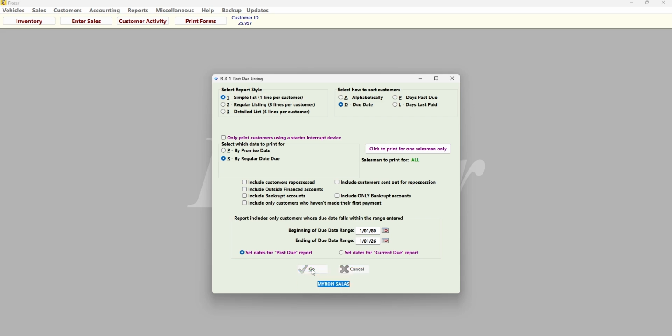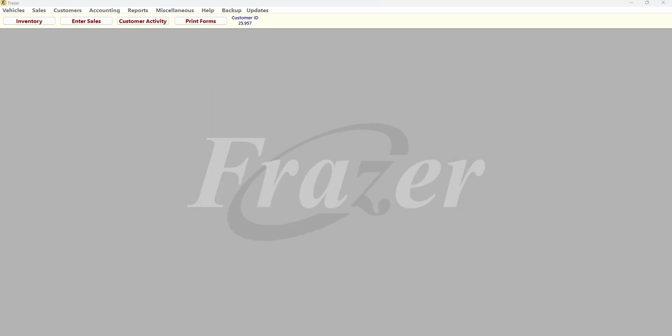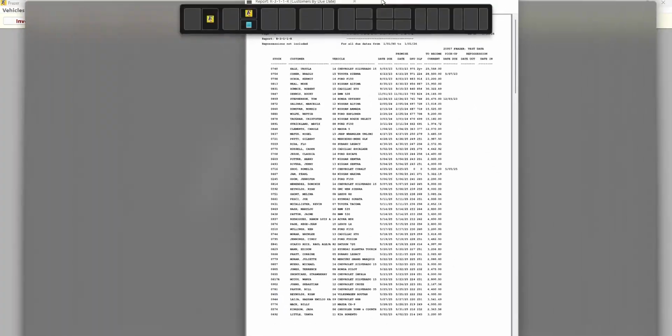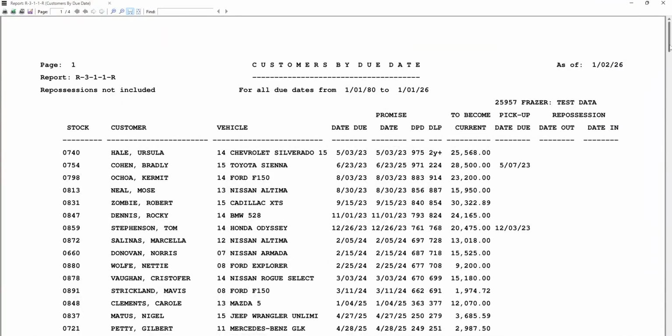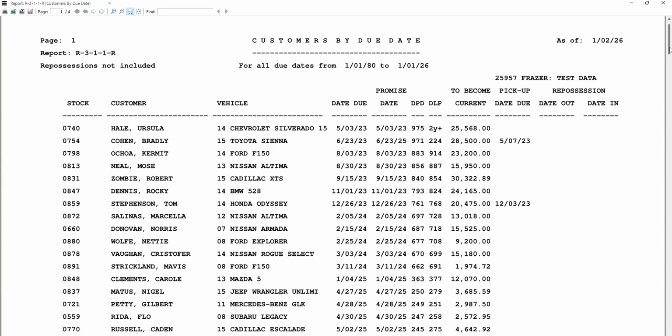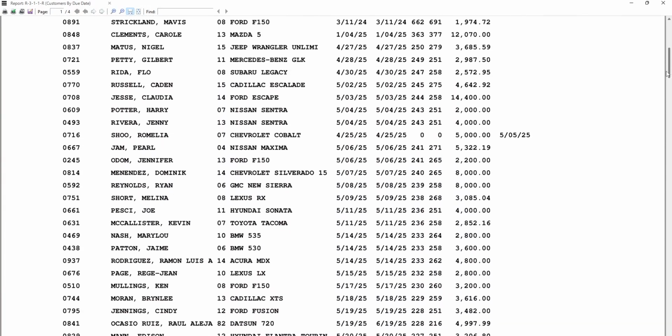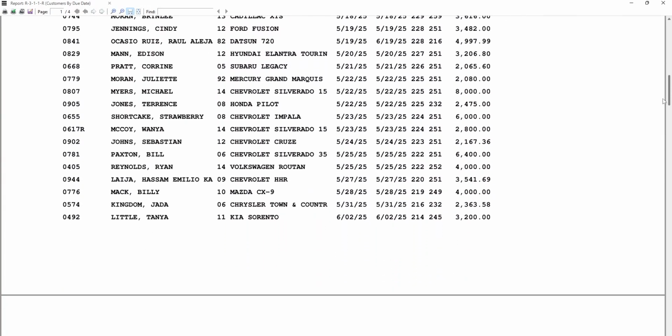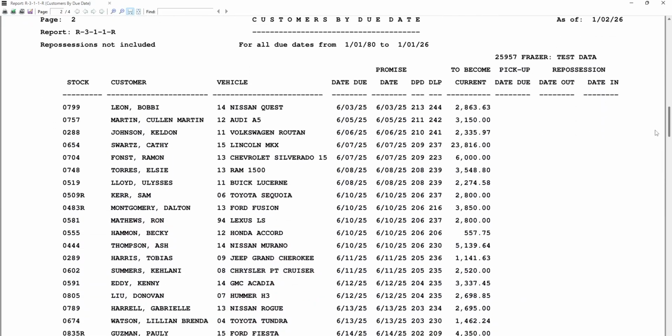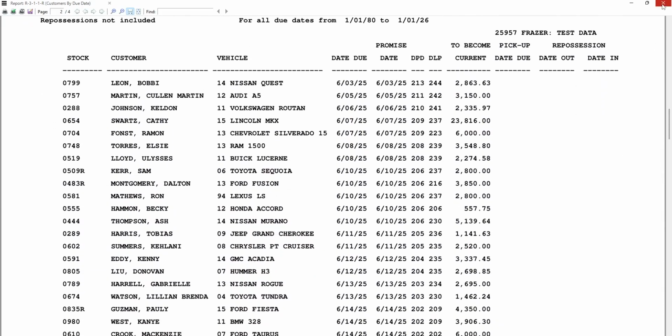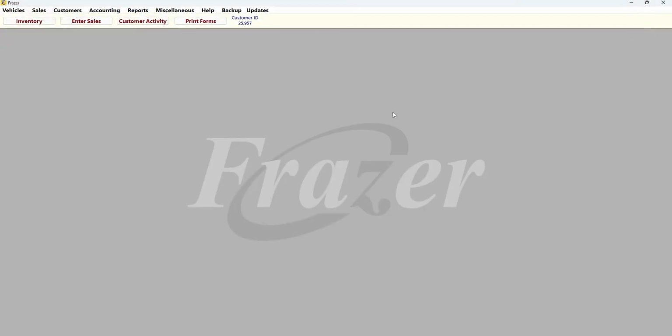If we set it for past due and then hit go, it'll generate this report that lists all your customers that have a past due payment, and it'll show details on how much they have set to become current and anything owed here. So you'll get a listing for every single customer that's appropriate based on the date ranges you selected. One more useful report to look at is the transaction listing report.